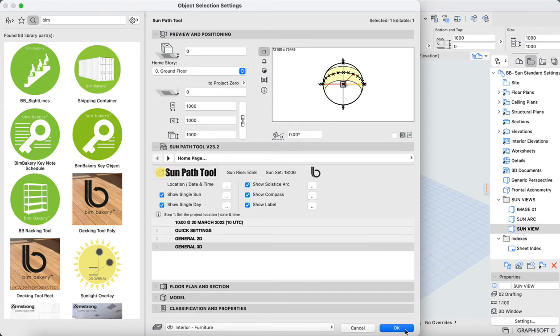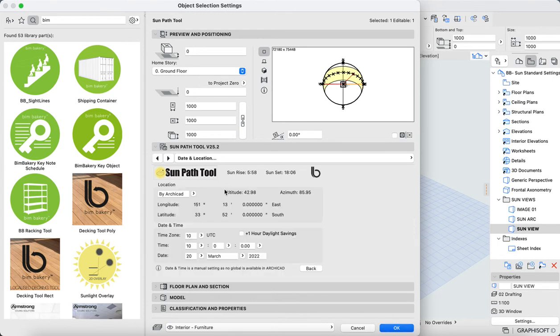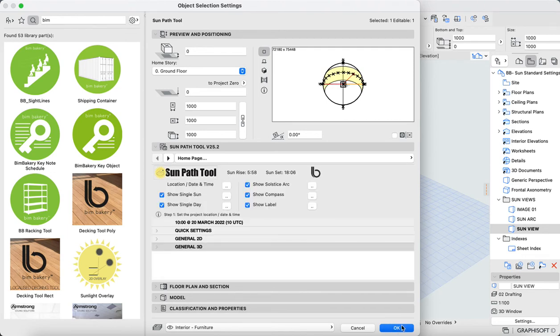So that's basically us set up there. So the important thing, just to recap, is make sure that time zone and time and date matches the ArchiCAD view, and location settings will be pulled from the location.